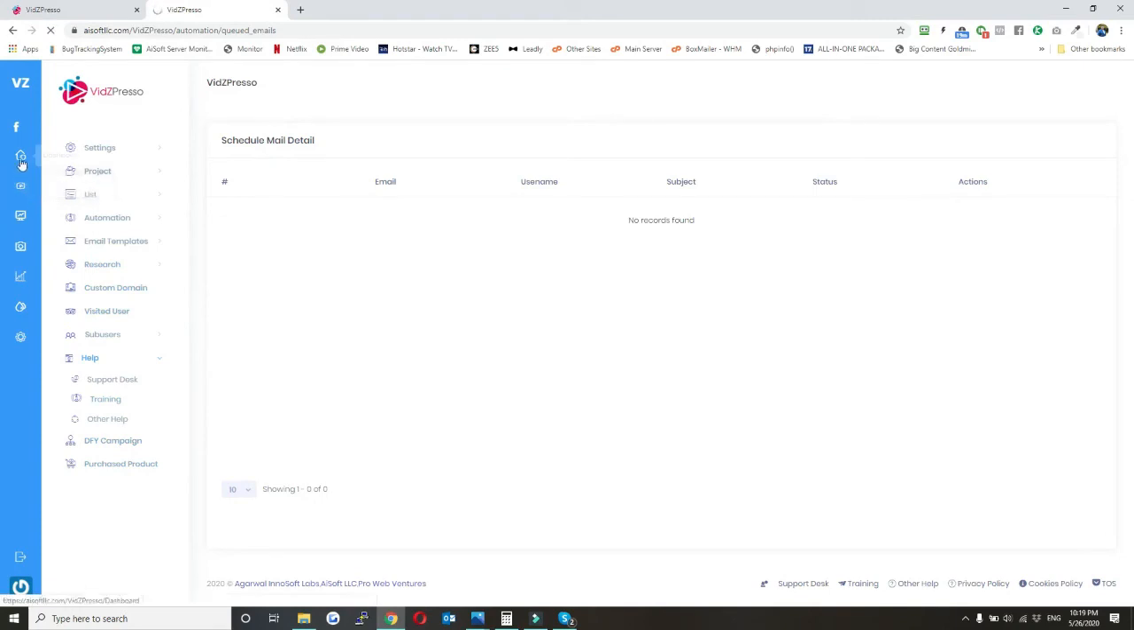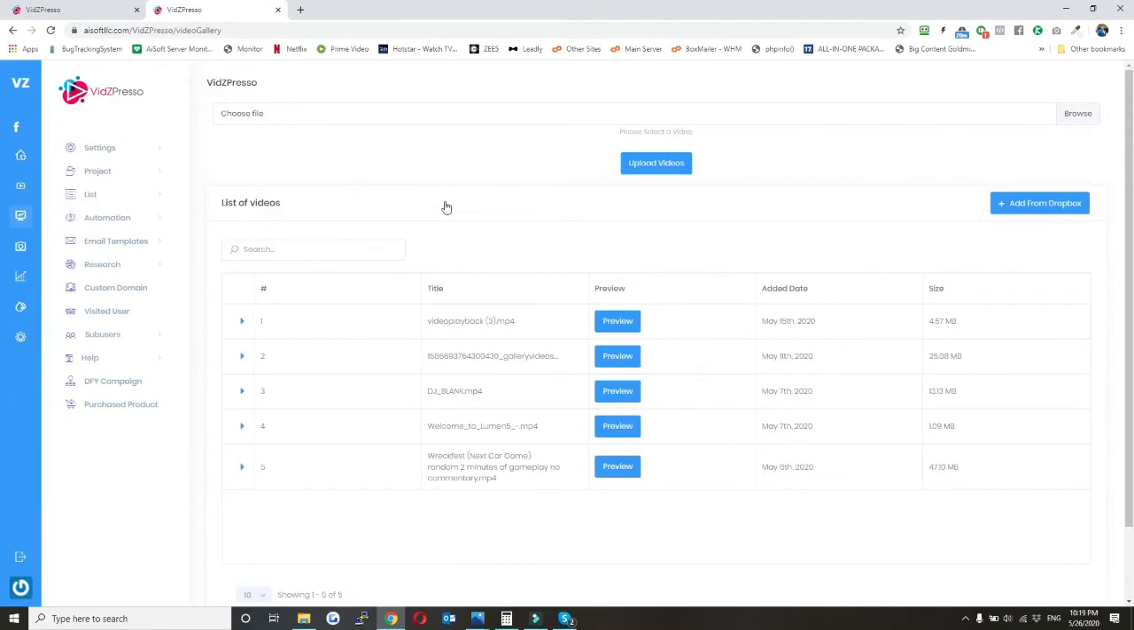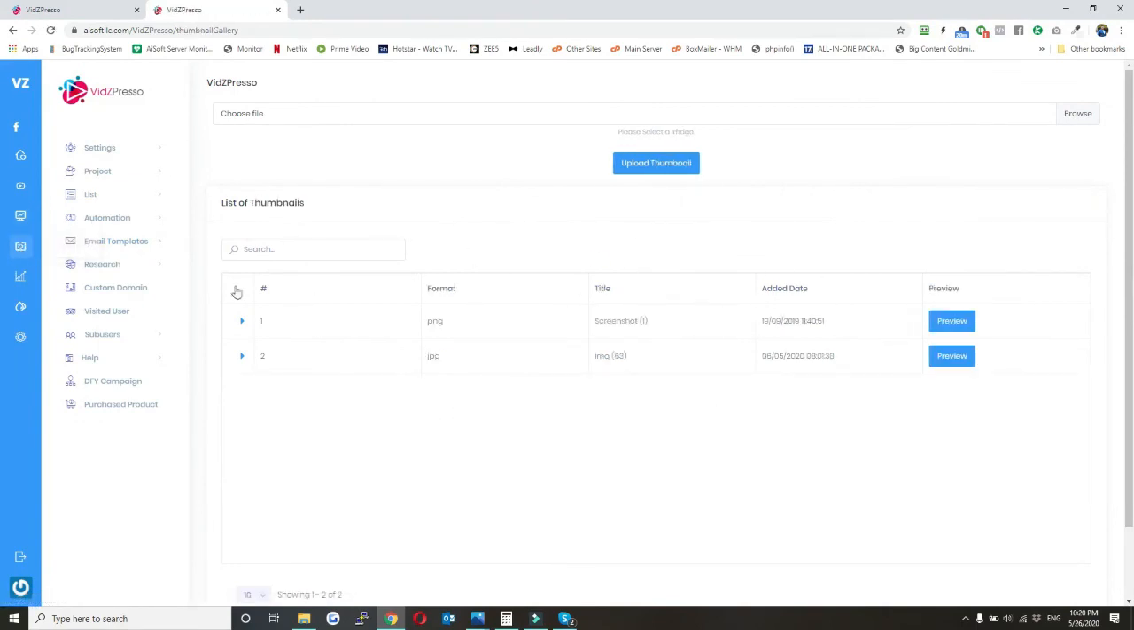And this is the dashboard link, and this is the link for YouTube accounts, and this is the video gallery where you will be uploading the videos. And here you can upload the videos. If it's a small video, you can upload it directly, and if it's a large video, you can upload it in Dropbox, and then you can pull from Dropbox with just a few clicks. And this is the image gallery where you can upload all your images.